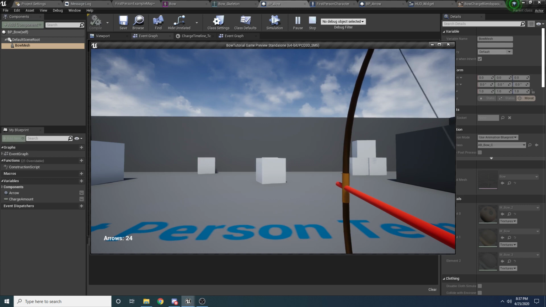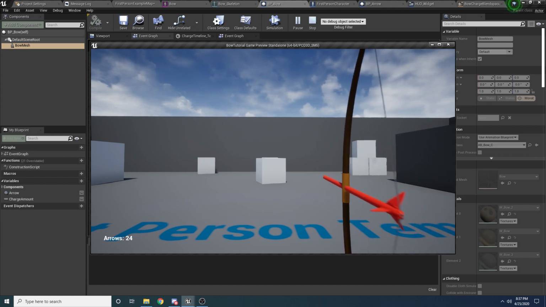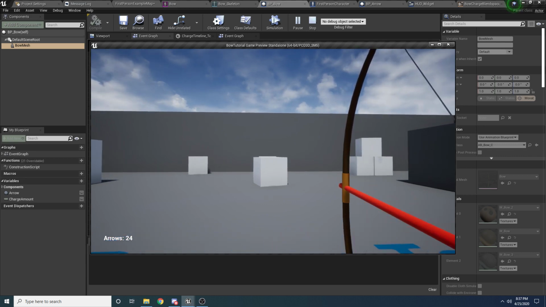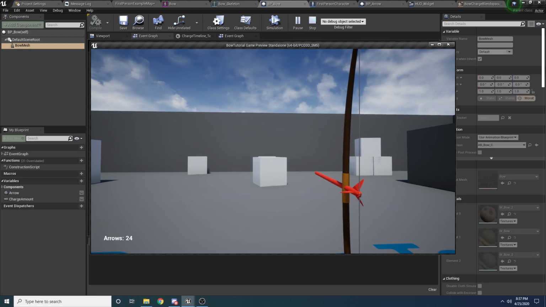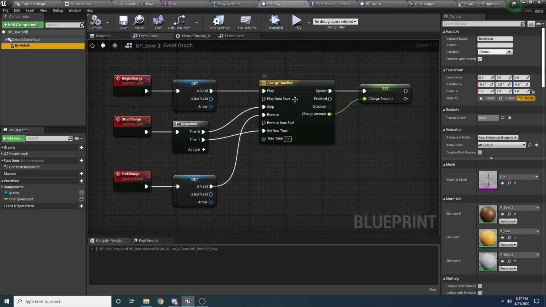And if we let go, it will slowly go back in based on wherever you release it. And I think that's pretty much all it does right now because we don't have the firing hooked up. But so far, so good. So the next thing we need to do is get it so that the arrow will actually fire when we call the fire event.